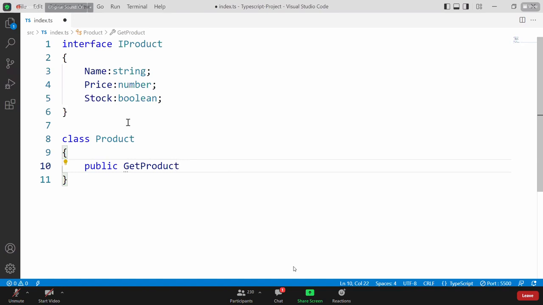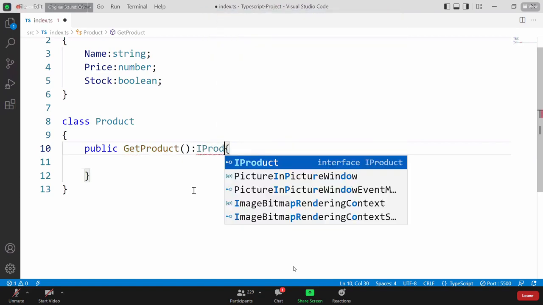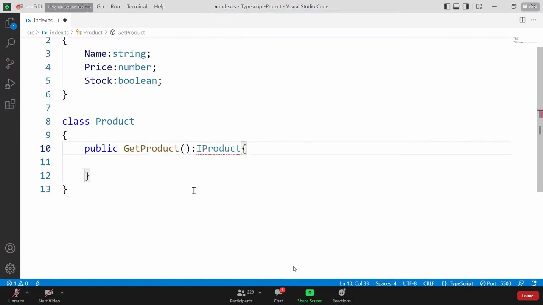I am creating a method as get product. This should return only product type data, not string, not number. Then the data type can be IProduct type. If the data type is IProduct type, it should return that particular type only. That means it should return the product type data, whatever type of data it is.